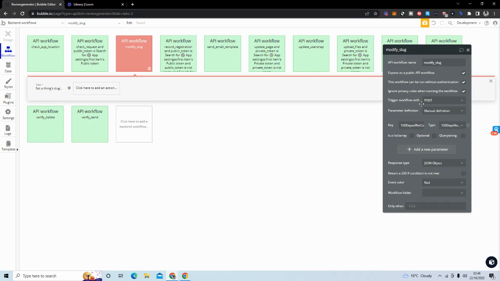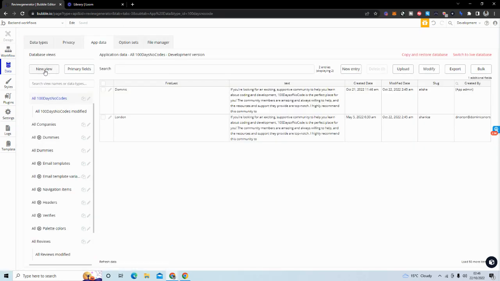I'm triggering the workflow with post, and I added a key. This is a really important part, and you'll see as we create a new one shortly. So I added a key 100 days of no code, and 100 days of no code is the type. If I go back, this is just the type. This is just my data type. That's all that is.